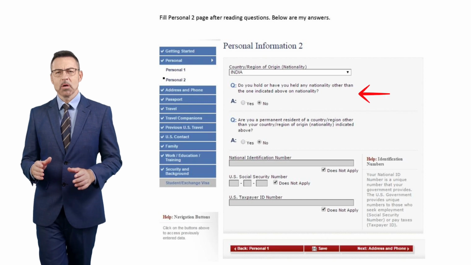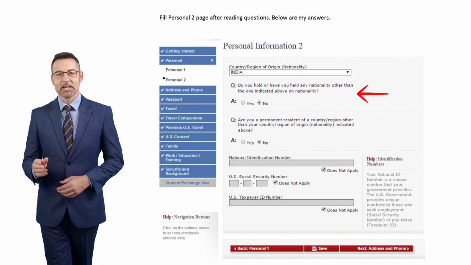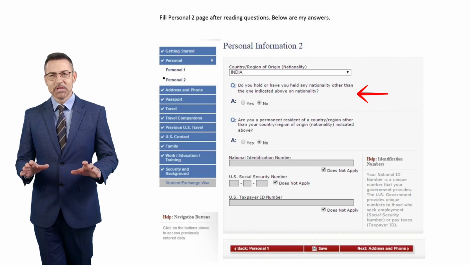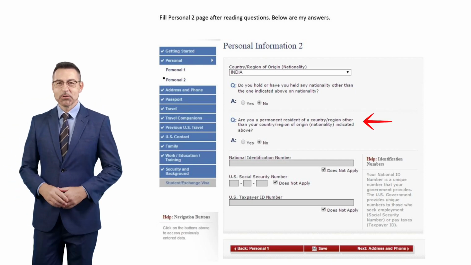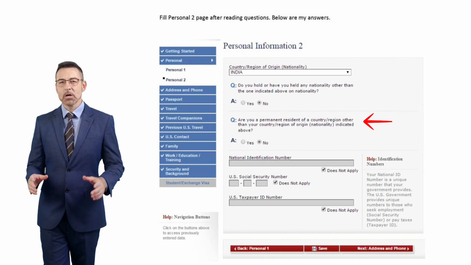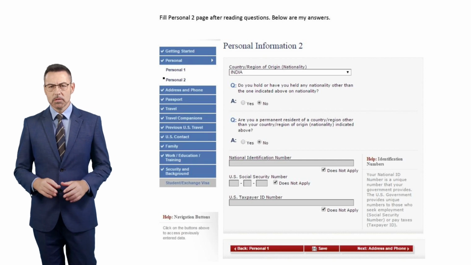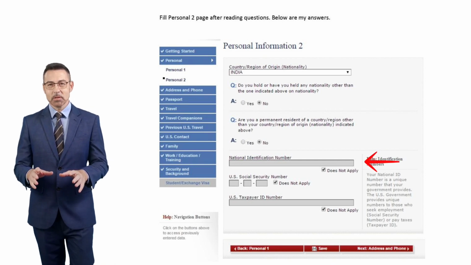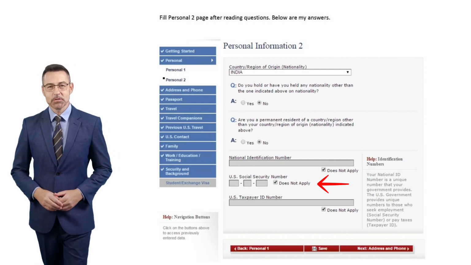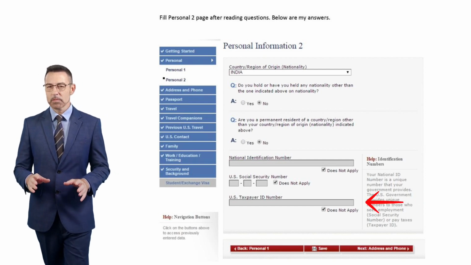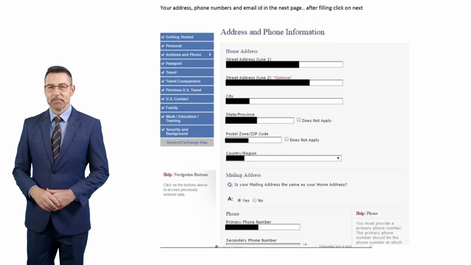Select your country of origin and nationality. Do you hold or have you held any nationality other than the one indicated above on nationality? Usually, you'll select No or Does not apply. Are you a permanent resident of a country, region other than your country of origin? If you are, choose Yes, else choose No. National identification number. Select Does not apply. US Social Security number. Select Does not apply. Taxpayer ID number. Select Does not apply. Click Next to continue.